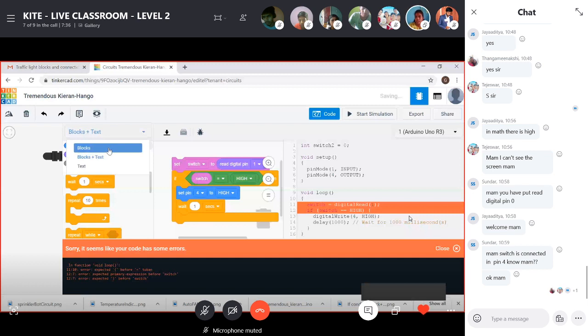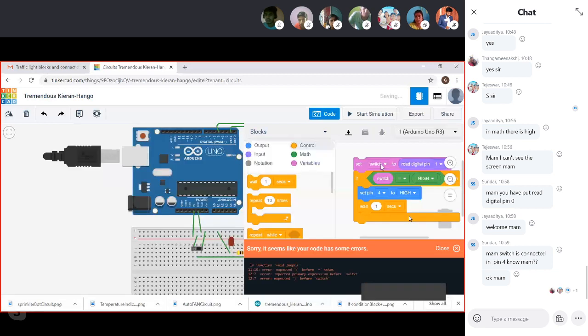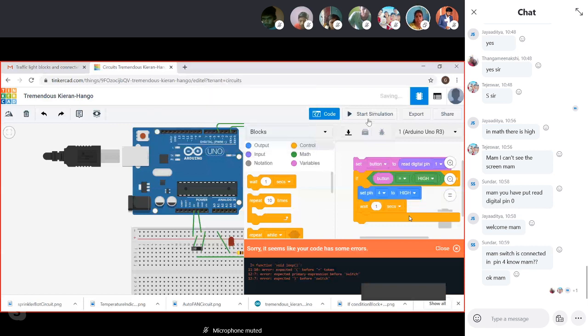Now I can see the output. The switch is on, LED is on. Switch is off, LED has to get off. Why it is not getting off is because we didn't give the option to become low.